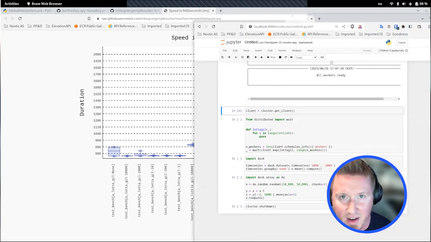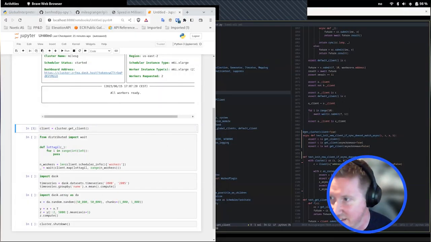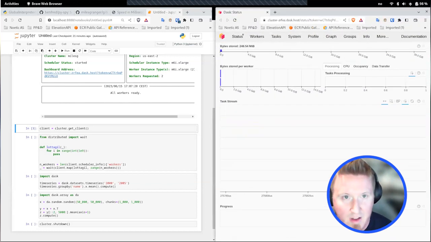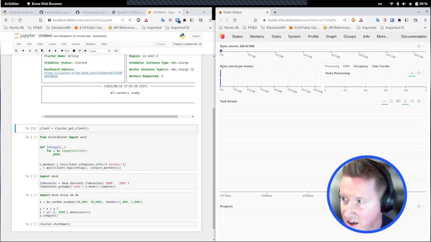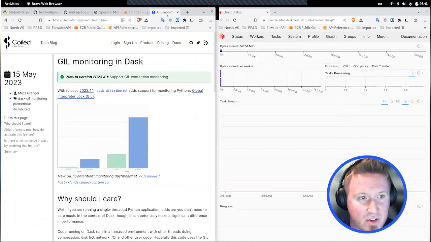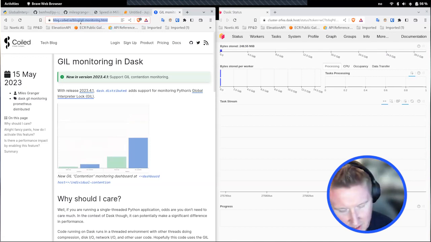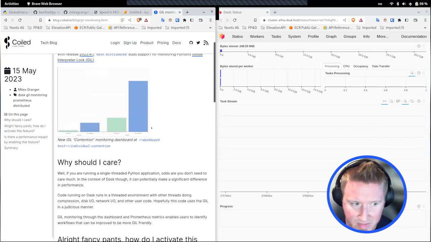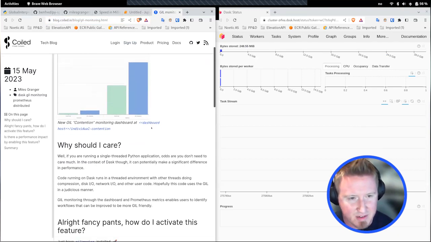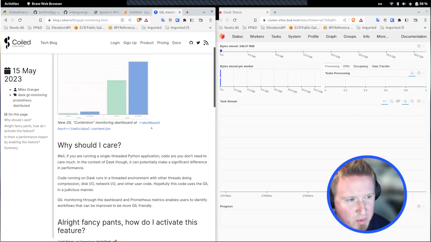So now I will just run some demonstrations to visualize this. Actually, let me just go with this first. There is a blog post here about how to enable this and what it is. Essentially, all you have to do is install GILKnocker, and it will be enabled by default. If you don't have it installed, it won't be there, and you won't be able to see anything.